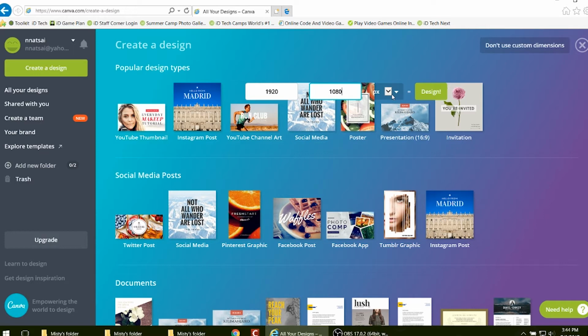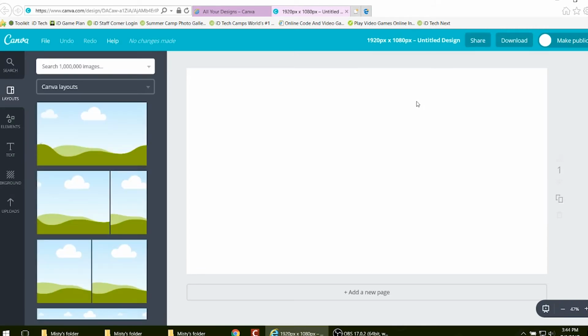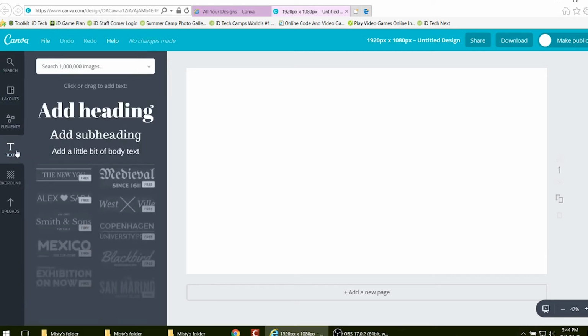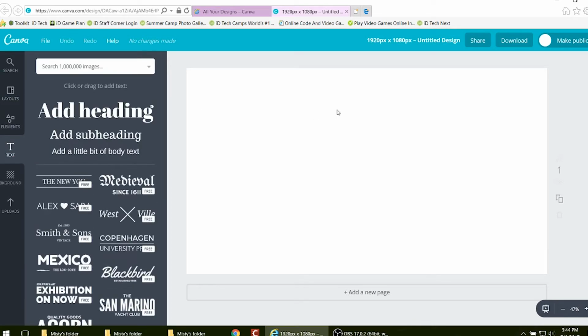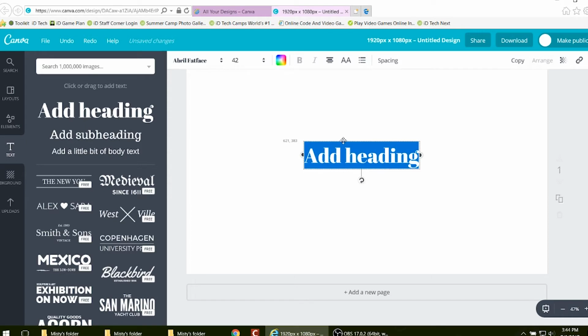It is set in pixels already, so go ahead and do not change that. Then we're going to go ahead and press design. So what you're going to be put on is a blank screen. And then basically what I did is, because I'm adding text, there's so much that you can basically do with this. But just to show you guys how I created mine with my name, I went over to the text, then created a screen. Added text by just adding a heading.